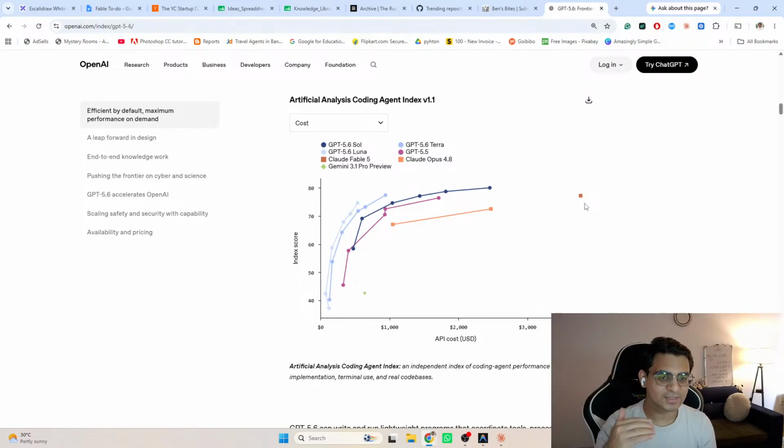Fable 5 Max is the next leap of AI models. It's the best model in the world right now. But GPT 5.6 Soul Ultra comes. It's not equally intelligent, it's not equally smart, but for the name of it, for the cost of it, it's a better deal than Fable 5, for sure. Okay, now coming to this: how the GPT 5.6 launch is going to affect Anthropic. And it's a very crucial thing.